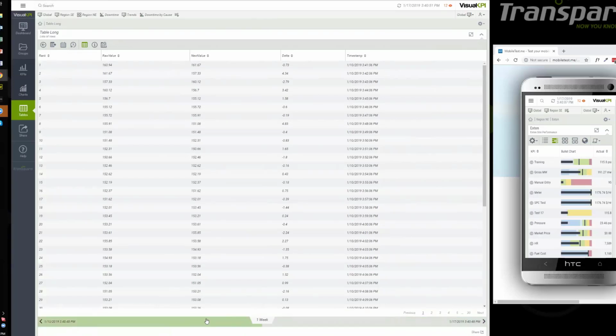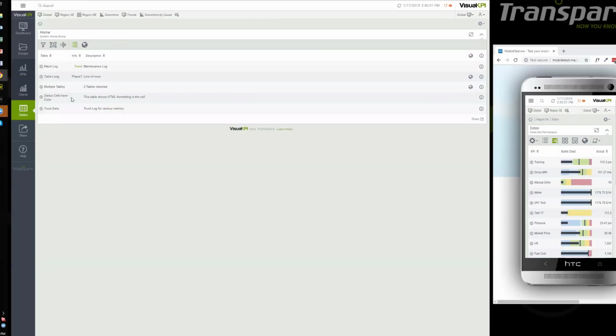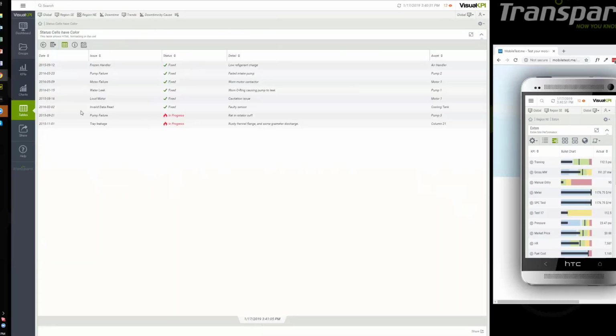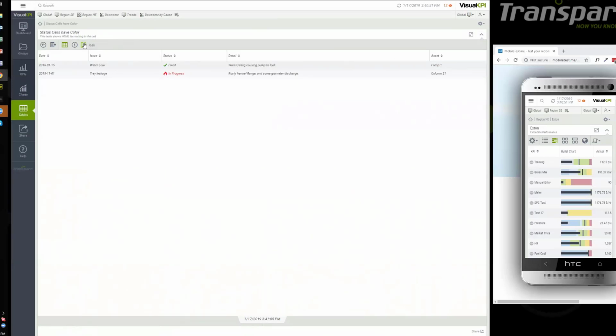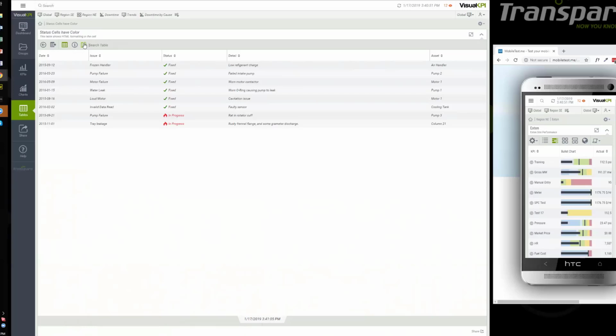If it has time in it as a key variable, then I'll be able to scroll backwards and forward in time. And all of the tables support searching. So let me go back to this one that has colors here. And there's a search icon here. And if I just start typing, let's type L-E-A-K, leak. So now I found anything in this table that involves leak. So that's another feature of our tables.